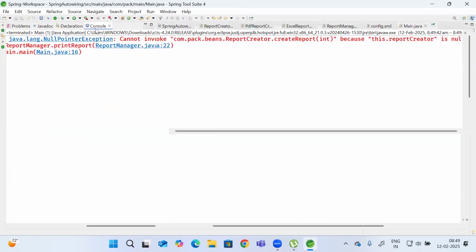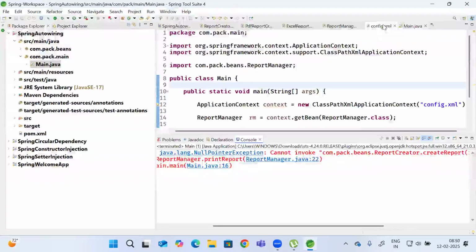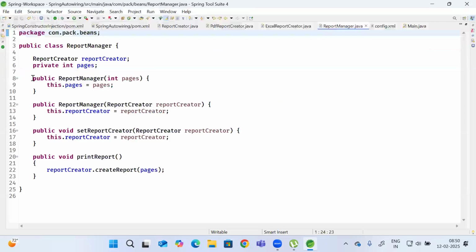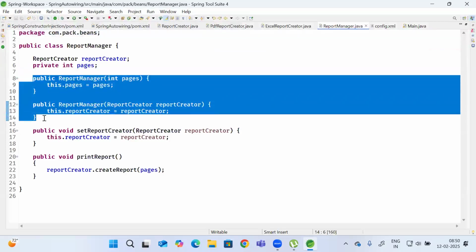Tell me why I'm getting a null pointer exception when I'm writing the config.xml file like this. I'm writing autowire is equal to what? Constructor. Again, I'm writing constructor-arg. If I write both constructor autowiring and the constructor-arg tag, then the constructor-arg tag is preferred. While creating the object, can two constructors be executed at a time, or only one? There are two constructors available, right? Only one can be executed.